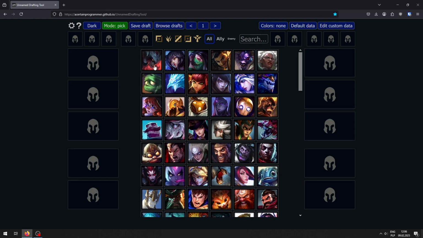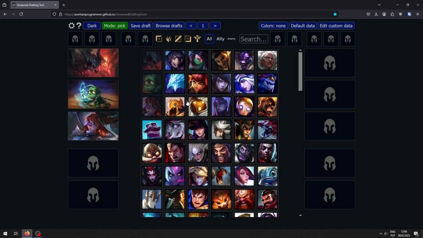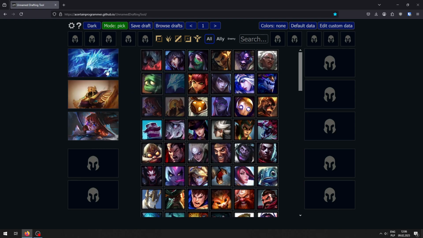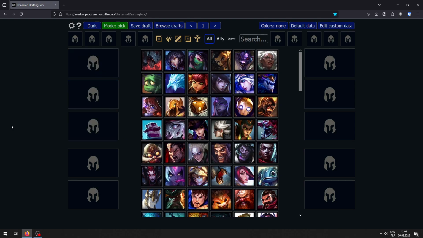Now, for the champion picks, we can drag champions to pick them. We can click. We can also drag between slots. Then we can click to unpick. I can also hover over a champion and press 1, 2, 3, 4, 5, etc. And then I will get to pick it or ban it depending on the mode that I'm in.